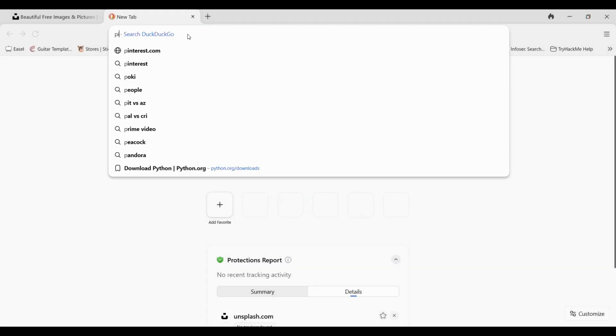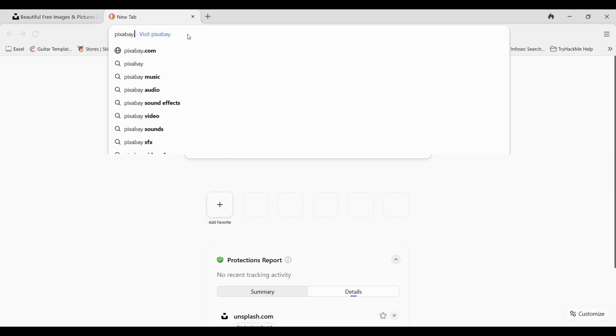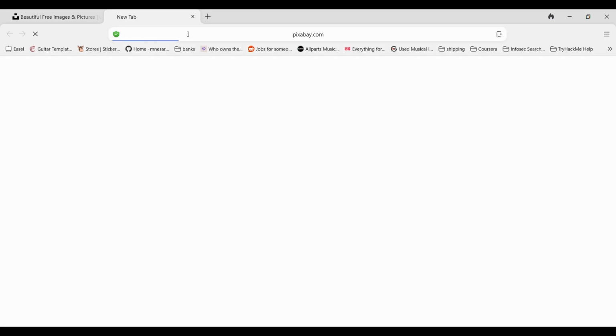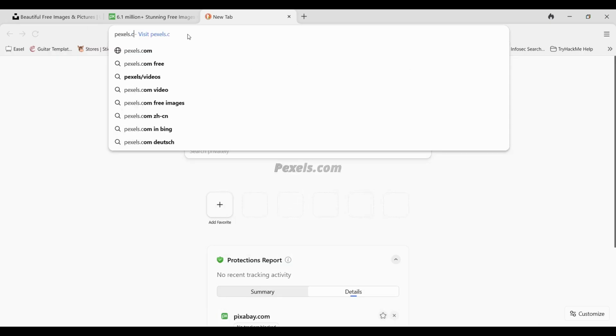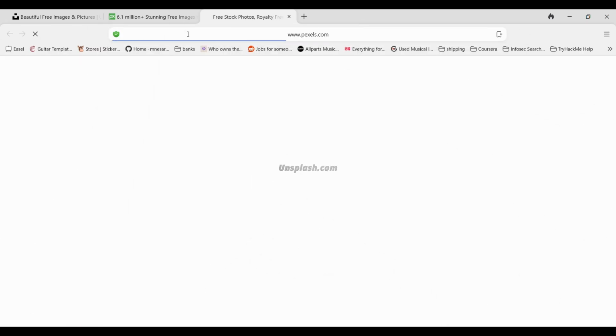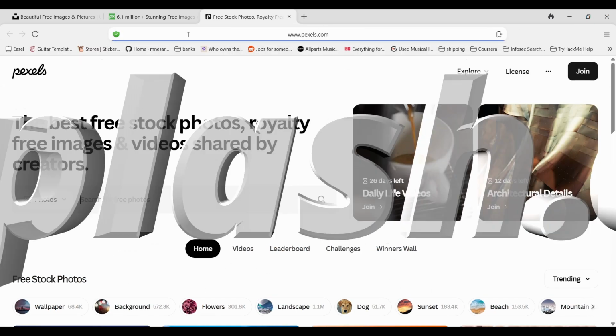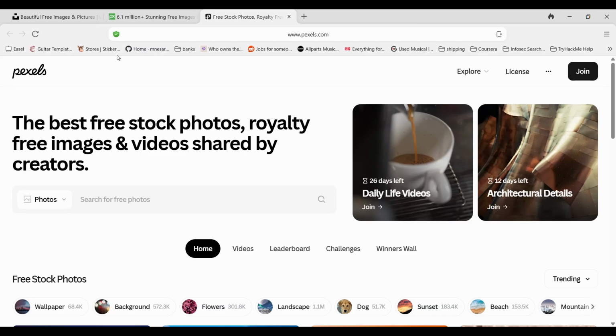I'm going to show you a few of the sites where you can find license-free photos and how to search them. These sites are called Pixabay.com, Pexels.com, and Unsplash.com. I'll also list them out in the course materials.